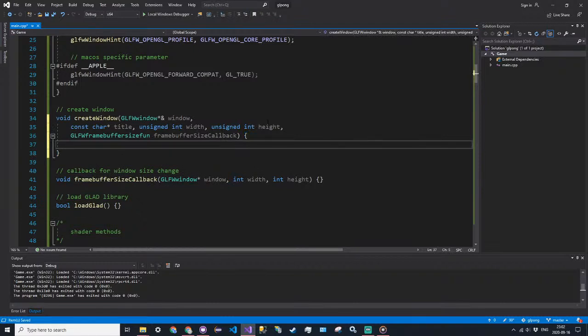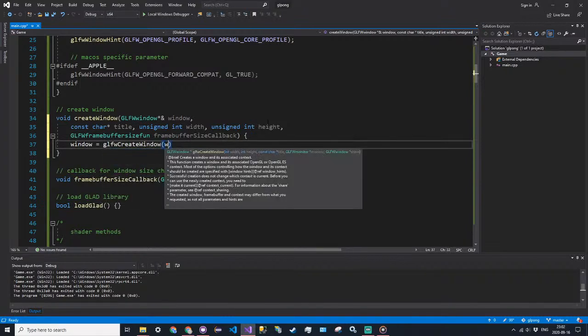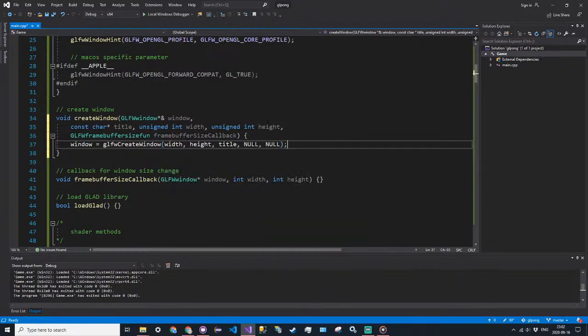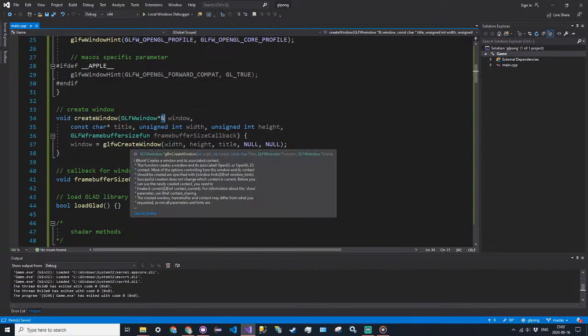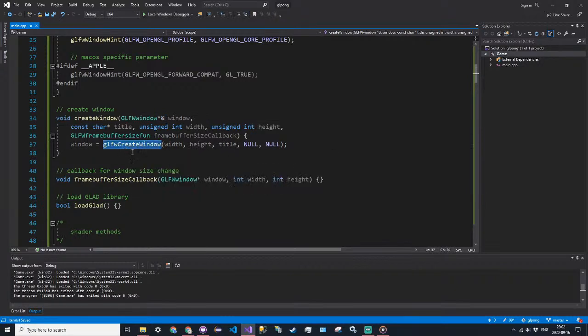Okay, so for create window, we're going to say window is equal to GLFW create window, pass in the width, height, title, null for the monitor, and null for share. So this is the reason why we had to pass in a reference to the pointer, because we are setting up a new instance of the window and we are assigning it to the local pointer. So passing in a copy of the pointer doesn't change it back in the main method, so we have to pass in a reference to the pointer.